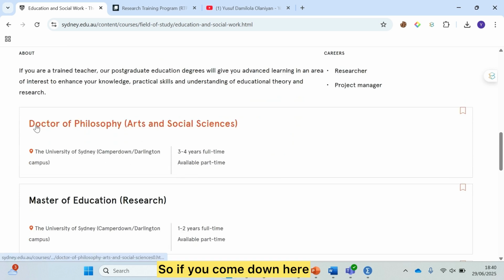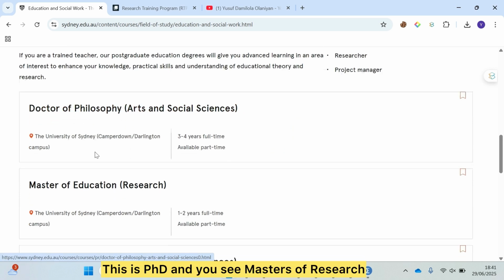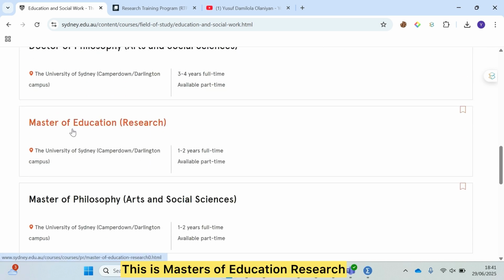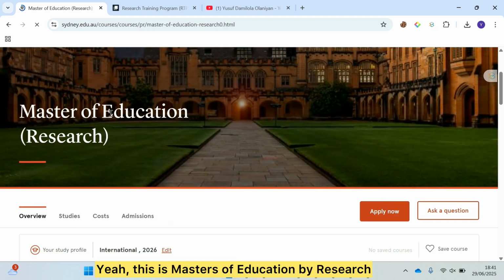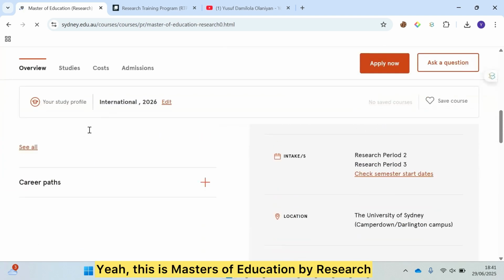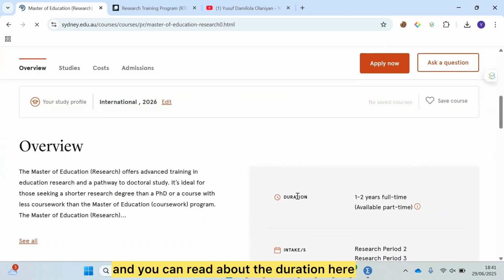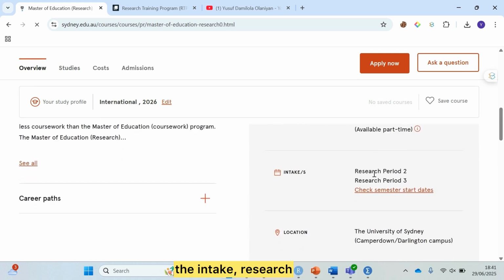So if you come down here, you see Doctor of Philosophy. This is PhD, and you see Masters of Research. This is Masters of Education Research. This is what we are interested in. So let's click on this one. Yeah, this is Masters of Education by Research, and you can read about the duration here, the intake.